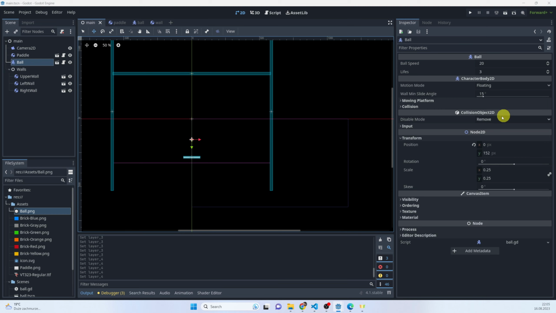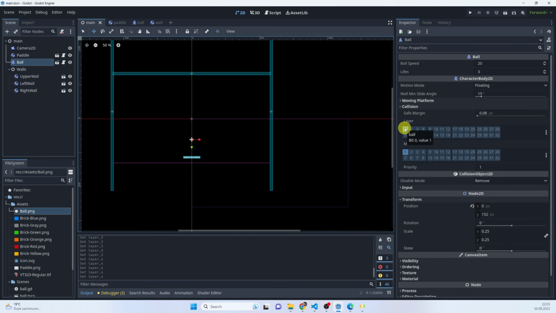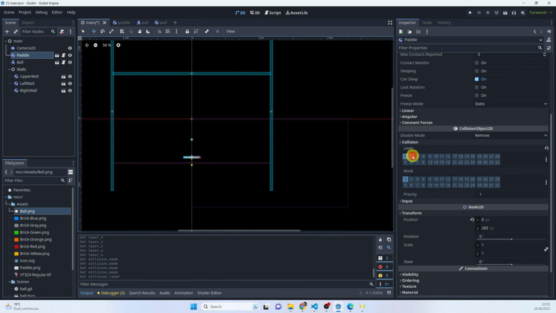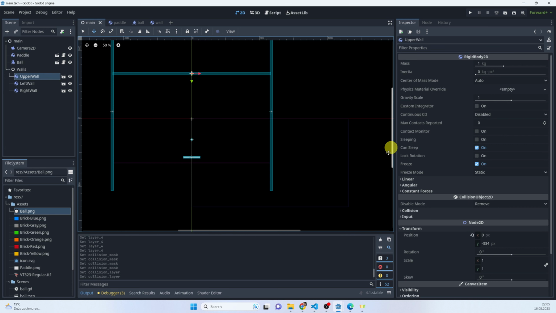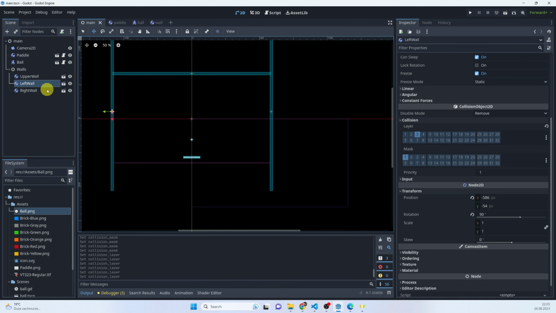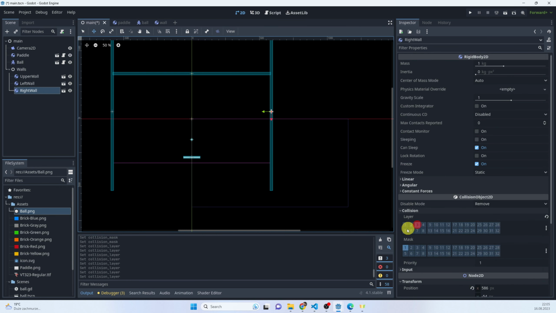So the ball, let's go to collision. Ball exists on layer 1 and can interact with paddle, walls, and brick. Then the paddle exists on layer 2 and can only interact with the ball. And remember to set this because we don't want our paddle to interact with the walls. Then the walls. Each wall exists on layer 3 and can only interact with the ball. Perfect.